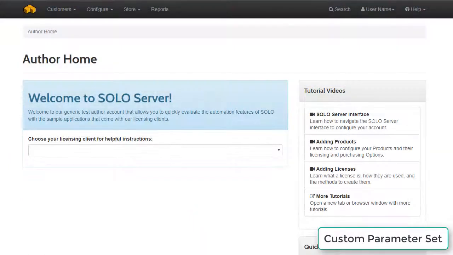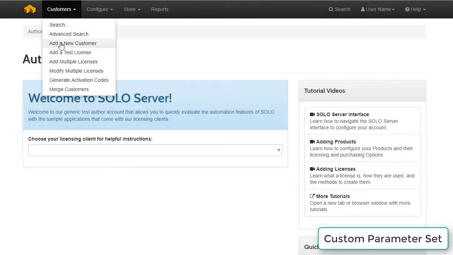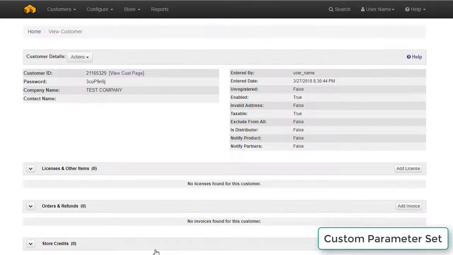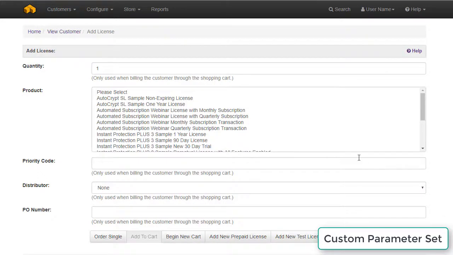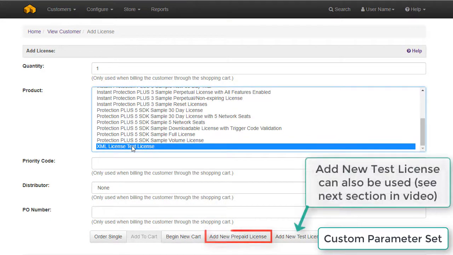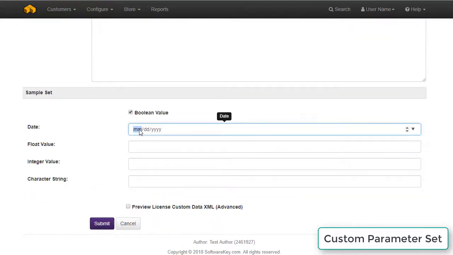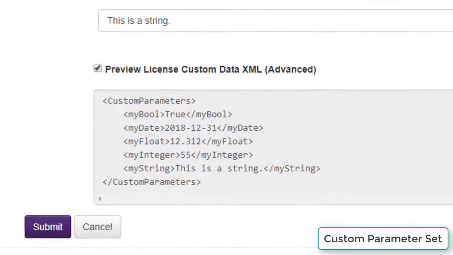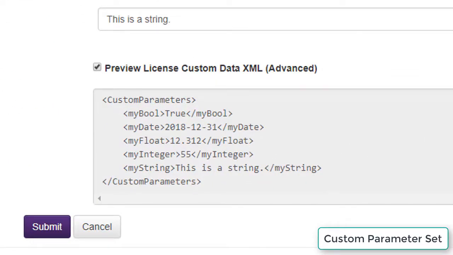With the set configured, we can now add a new license. Use the menu Customers, Add a New Customer to add a new customer record, and then click the Add License button. Select a license and click the Add New Prepaid License button. The custom parameter fields will be listed at the bottom and can be set as needed for this particular license. Your developer can use the XML preview so that your application can properly parse this data stored in the custom data field.